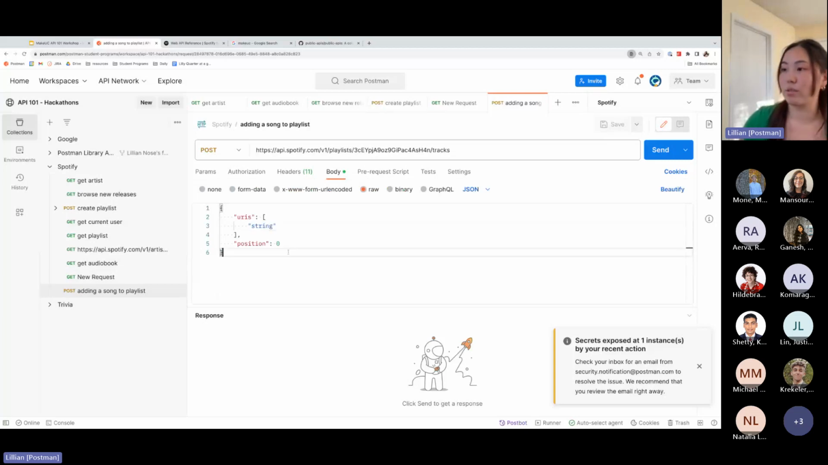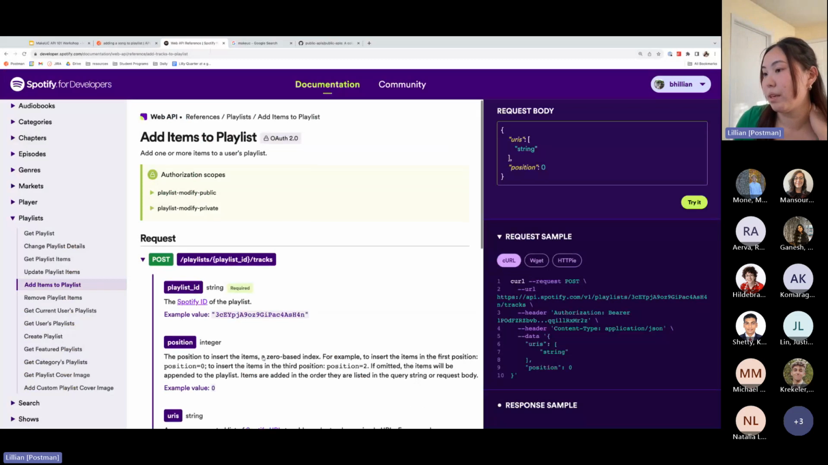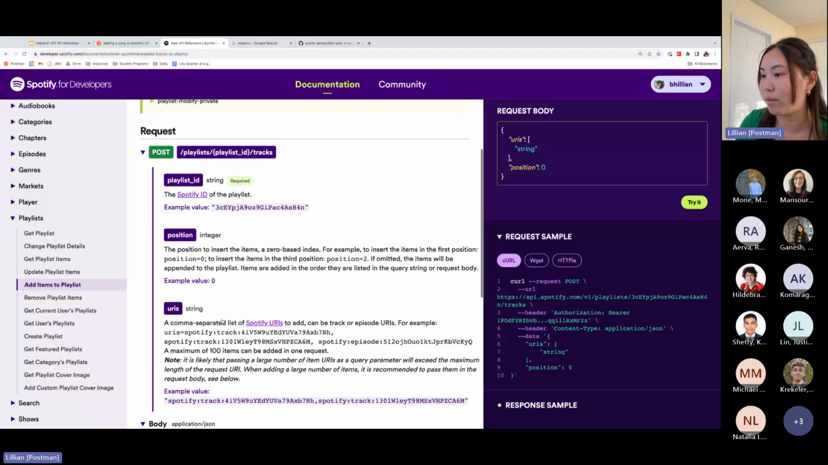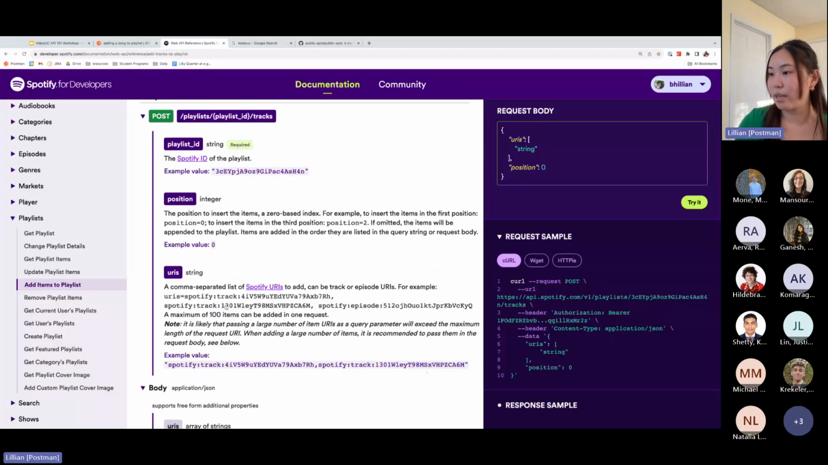So URIs string position 0. I don't know what that means particularly. So this takes in, okay, we want the playlist ID. This is, yeah, and then position. So this will go to the 0th index already. URIs. So this is the comma separated list of Spotify URIs. Okay, so we saw the Spotify URIs.